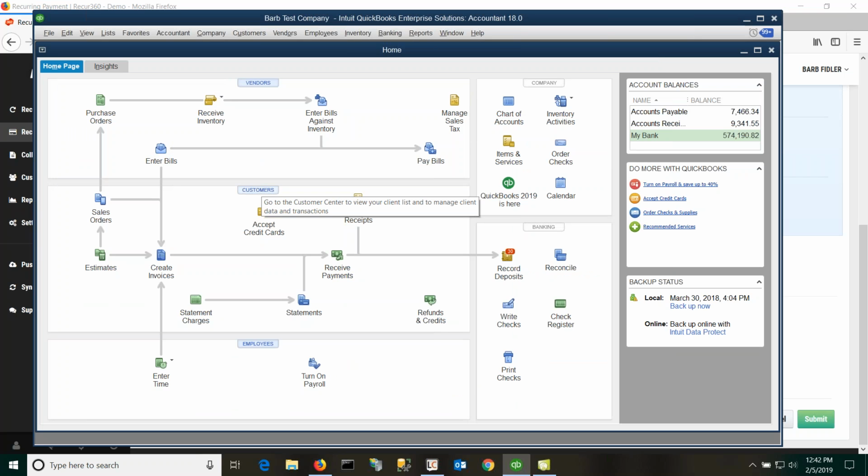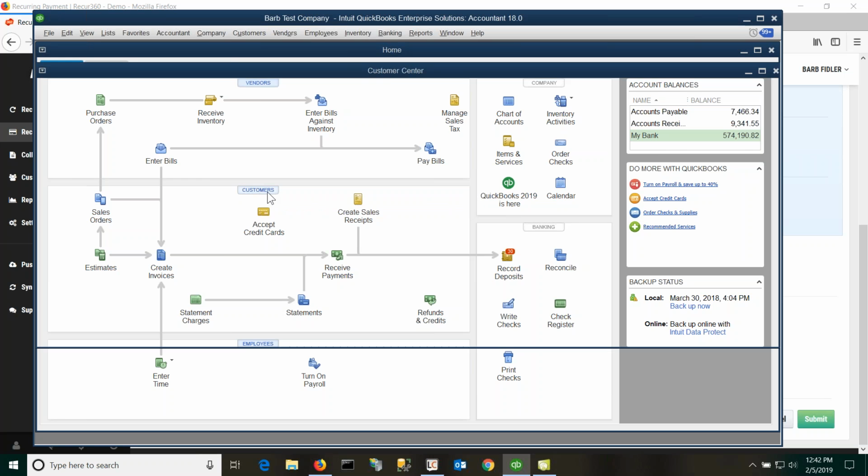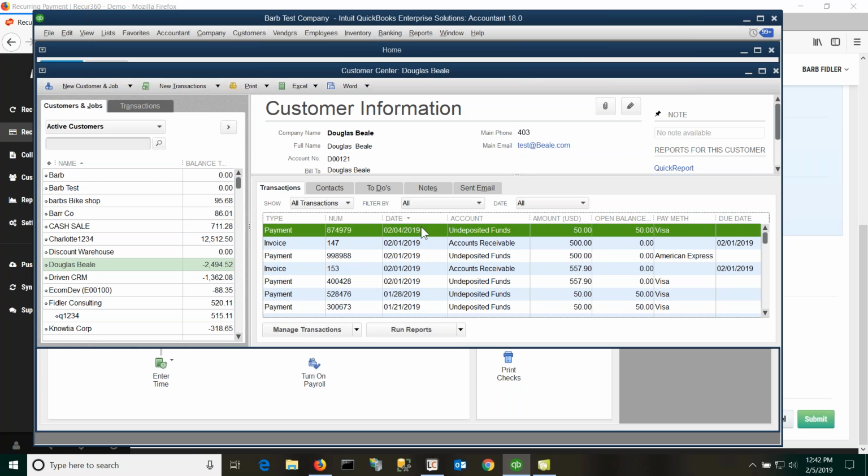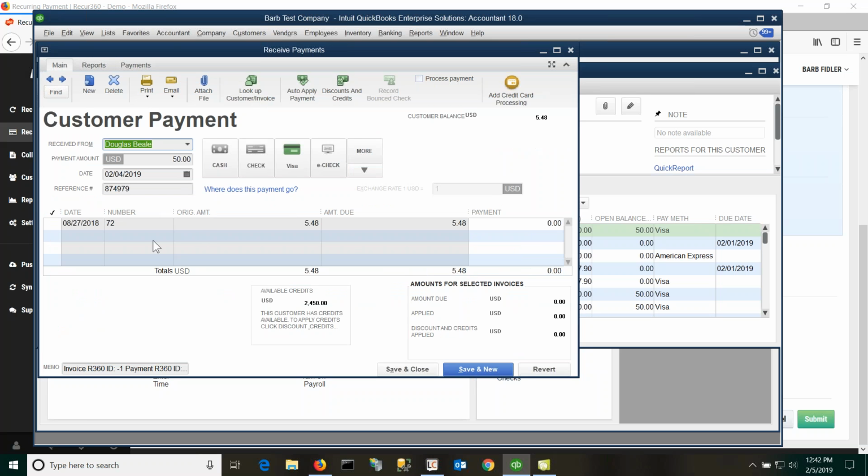Let's open Doug Beal's account here. If I go to my customer list in QuickBooks, there we go, and I go to Doug Beal's account, I'm going to be able to see there are some payments made. Here is a Visa payment that was made, and that is not linked to any particular invoice. So I would need to come in and link that to one of his open invoices. If I go to that payment, I see that he does have an invoice that's open for $5, so I can automatically link it to that, and he has an overpayment.